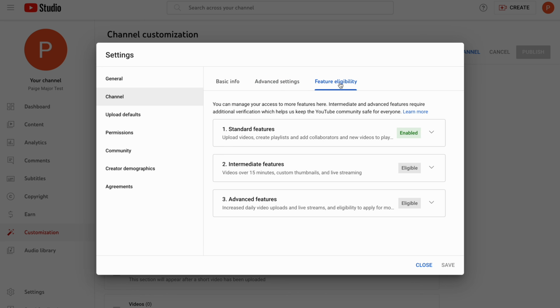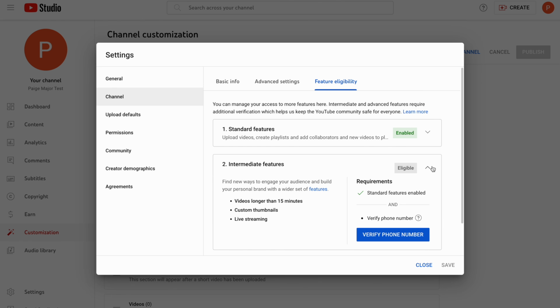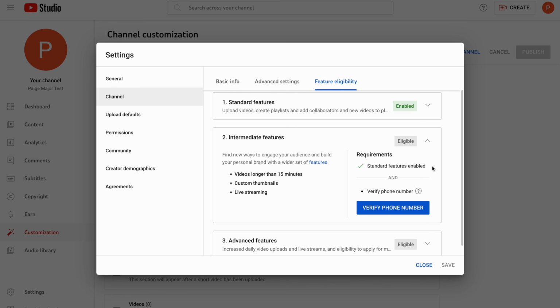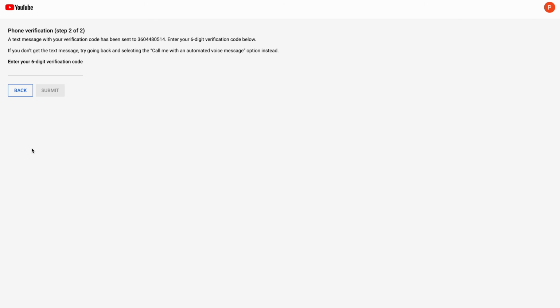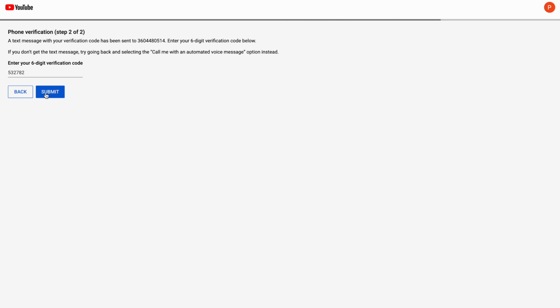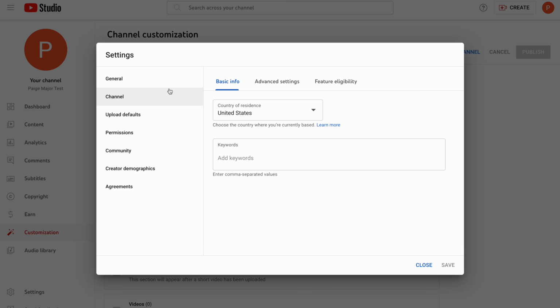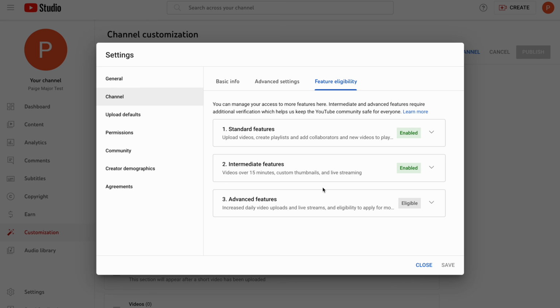Lastly, you're going to go to feature eligibility, and your standard features will probably already be enabled. Your intermediate features allow you to have custom thumbnails, to create videos longer than 15 minutes, and to live stream. So it is very important that you verify your channel, and you're going to do this by verifying a phone number. It's going to open over here. You can get the verification code texted to you, so you'll put in your phone number and then get the code. It's a very, very easy process. You hit submit and then your phone number is verified. Then you can close out that window, and now we're going to go back to feature eligibility, and it shows that we have been enabled.